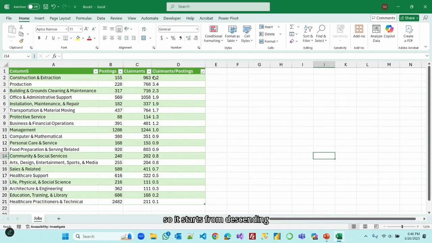So it sorts from descending to ascending. So 6.2, what does that mean? Difficult time finding the job. 6.2 is difficult time finding the job. Why? There are only 155 available job positions for the construction industry.